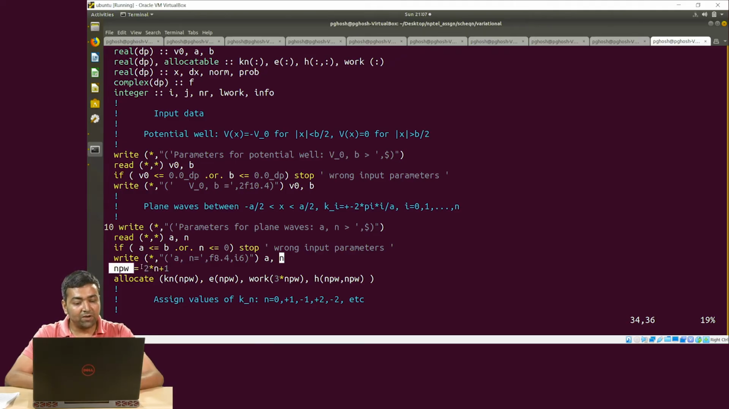So, once the number of plane waves is set, we can start allocating the array dimensions corresponding to the allocatable arrays which I have in the declaration. The first array, Kn, as I said, stores the k vector corresponding to each plane wave, and its dimension should be the number of plane waves. Similarly, the dimension of my matrix, H, the Hamiltonian matrix, depends on the number of plane waves that goes into the calculations.